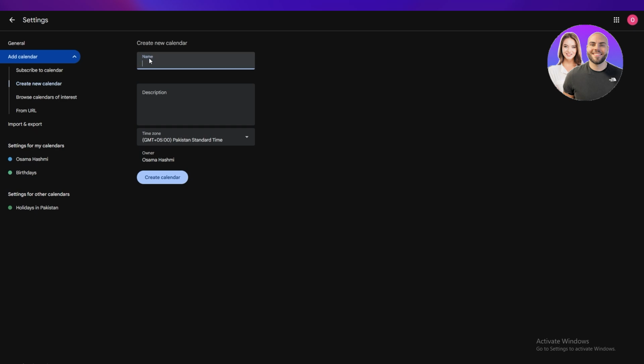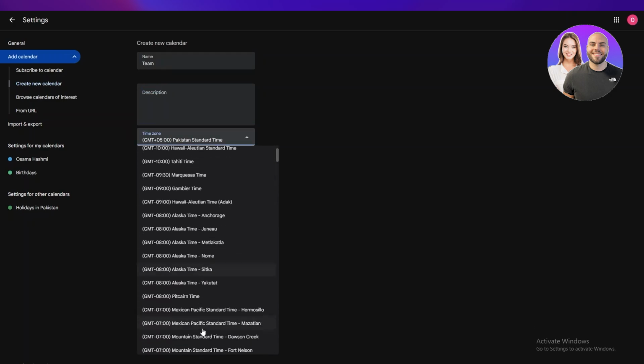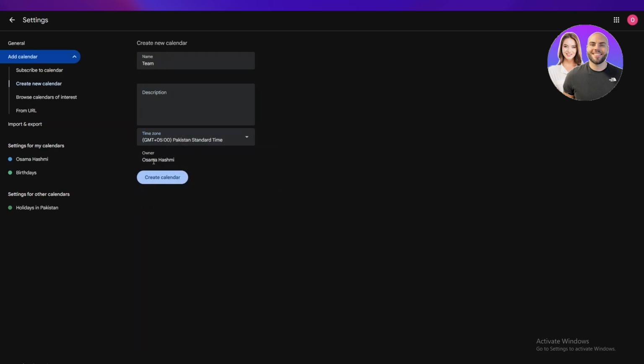And here you can go ahead and name it. So for example, I'll just name it team. Then over here you can add a description for that team, and you can even set a time zone for it as well, and the owner over here. And then you can go ahead and click on create calendar. So it's going to take a couple of seconds, so give it a couple of seconds and come back.